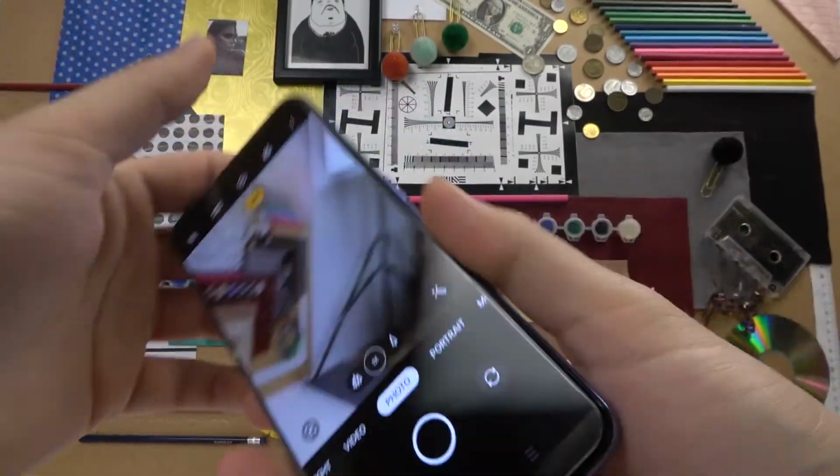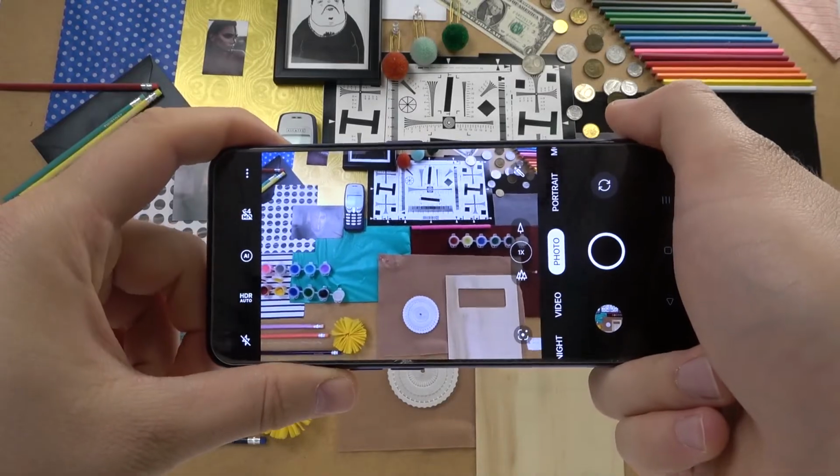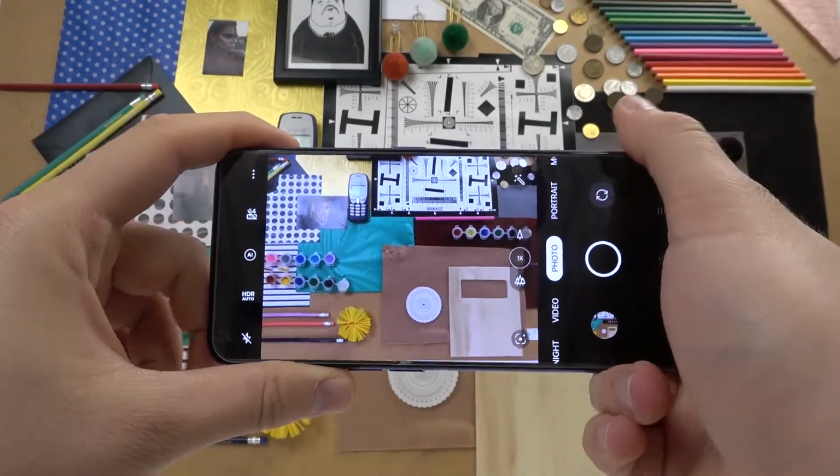Welcome guys, so today I am with OPPO Reno 7 and I want to show you 5 camera tips. At the first we can focus on the zoom feature.